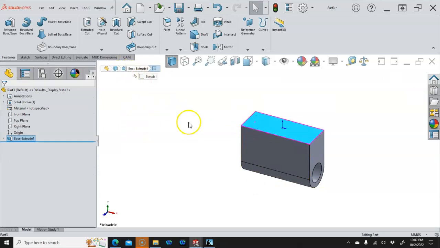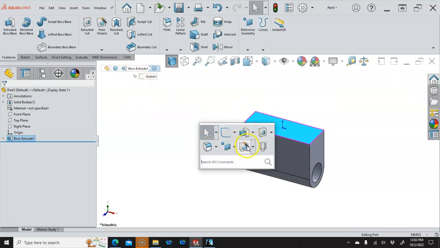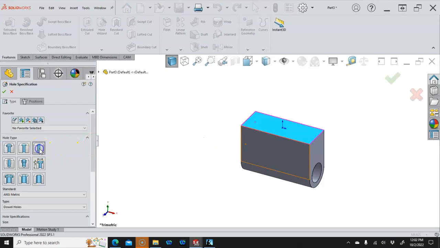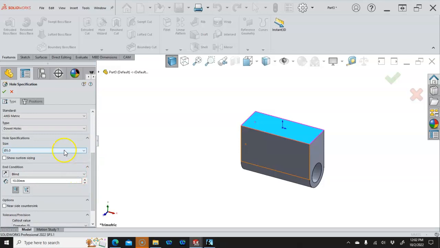We'll go into the hole wizard. There is a hole wizard on the S key. So we'll let it get that started. This is another dowel pin hole. So on this one, 5 millimeters by 5 millimeters.